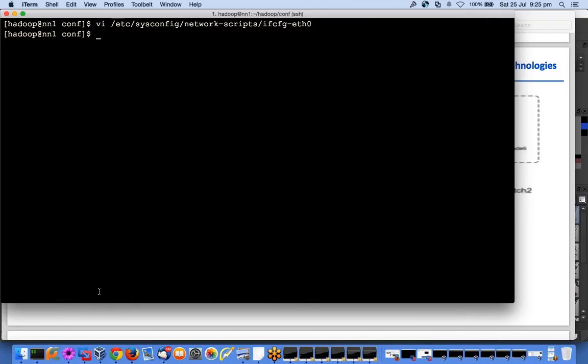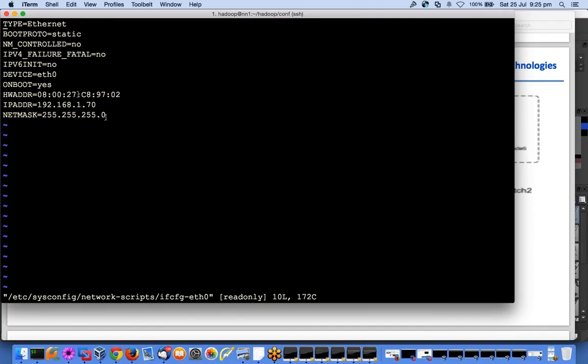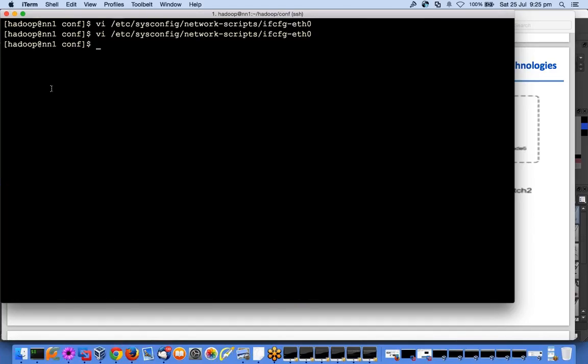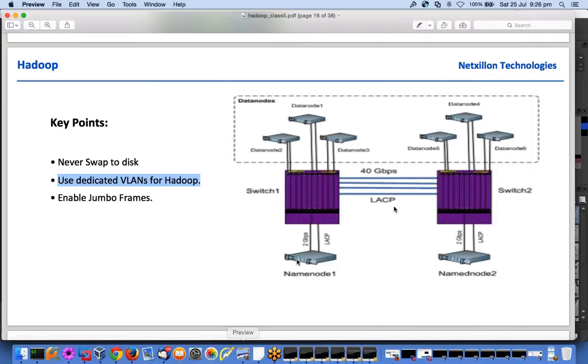But if I configure a bond interface, it will become bond 0 here, and the IP and everything will go into the bond 0 interface, and these will just have the MAC addresses. And I will say bond 0 has members ETH0, ETH1, correct? And by default, the moment I enable bonding or teaming, whatever it's called in other technologies, LACP gets enabled, right?